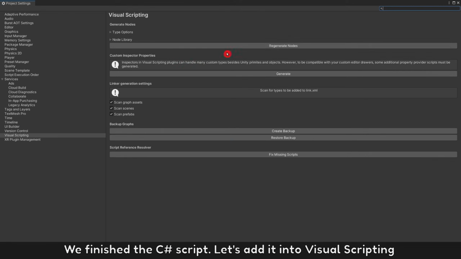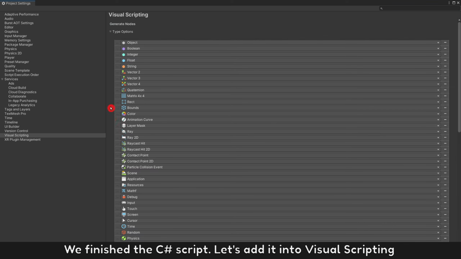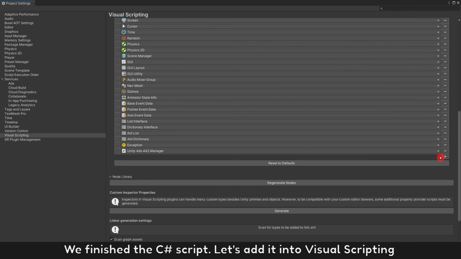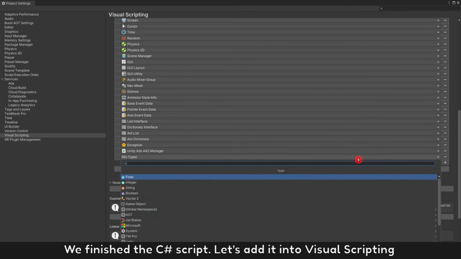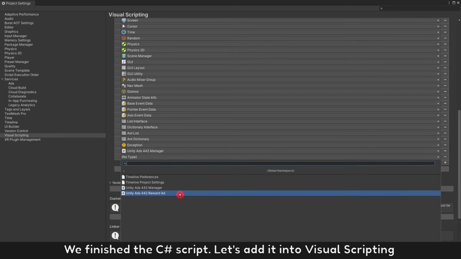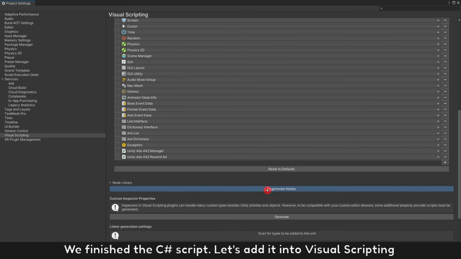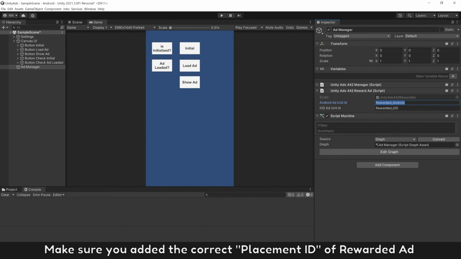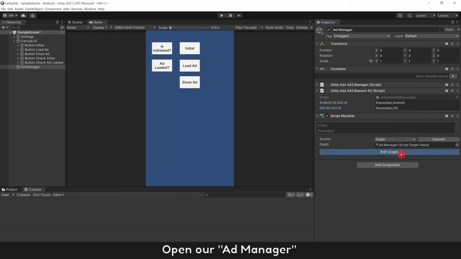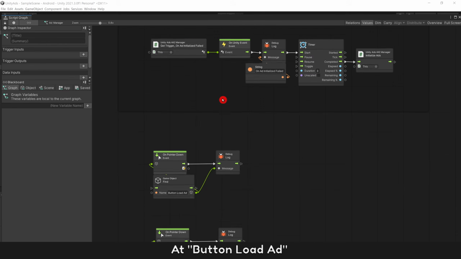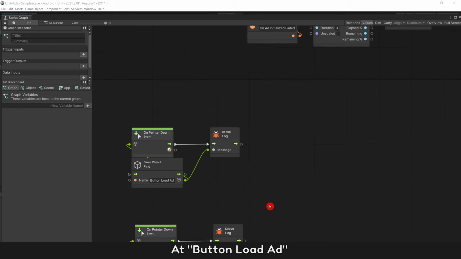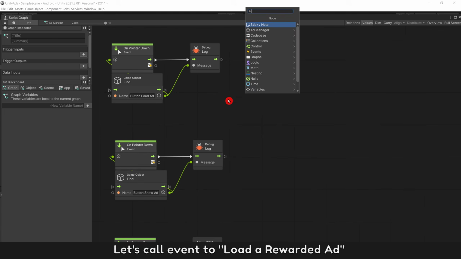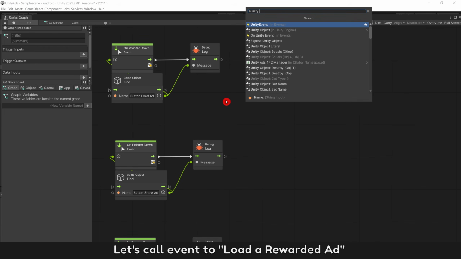We finished the C# script. Let's add it into visual scripting. Make sure you added the correct placement ID of the rewarded ad. Open our Ad Manager. Add the button Load Ad. Let's call the event load rewarded ad.